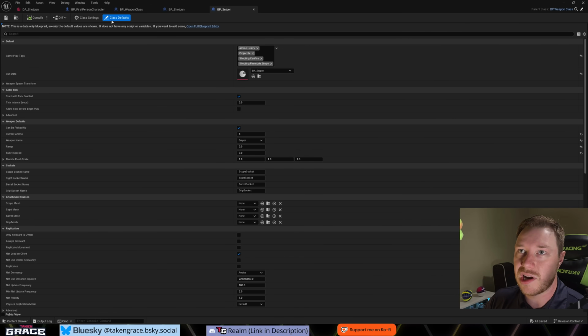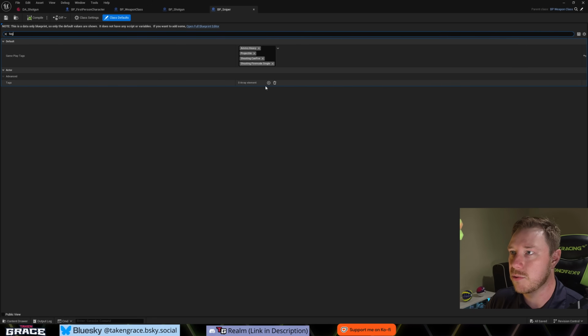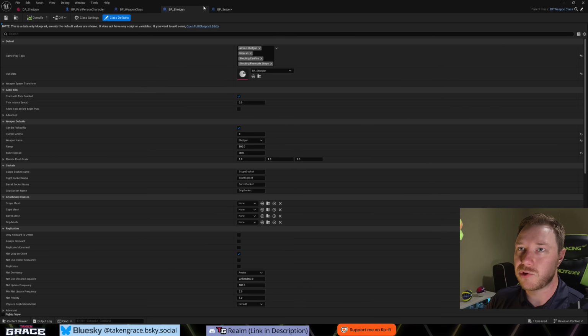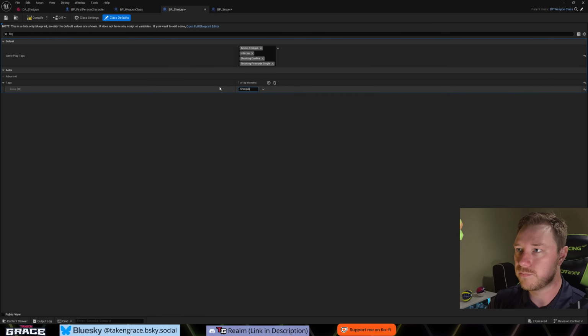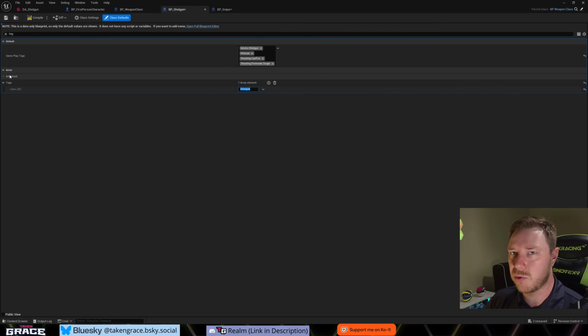So in our sniper, we're going to go to class defaults here. We need to just search tag, and it'll come down here under actor, under advanced. You'll see one that says tags here. So we're going to add a tag, and that tag's just going to be sniper. We'll do the exact same thing with the shotgun. Class defaults, we'll type in tag, and this will just say shotgun. A little annoying again with the gameplay tags that it doesn't work with children for some reason.